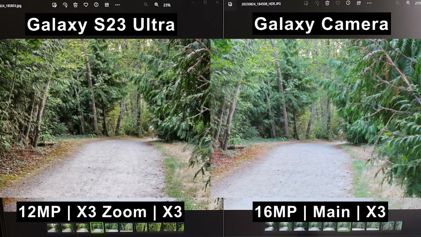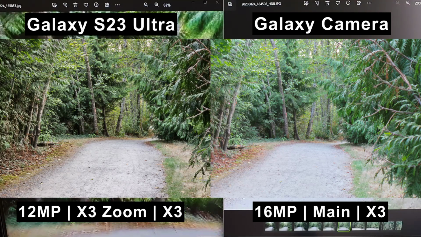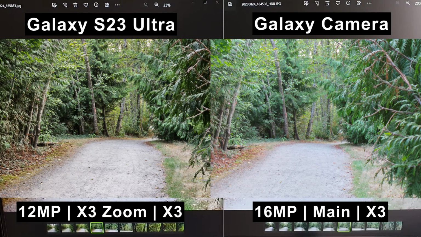Now is 3 times zoom. This one is a bright light, so the S23 Ultra actually captures with the 3 times zoom camera. So both are optical 3 times zoom.